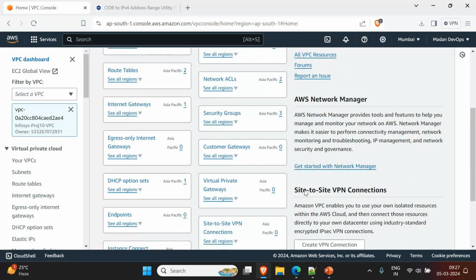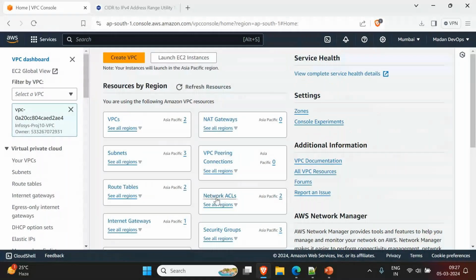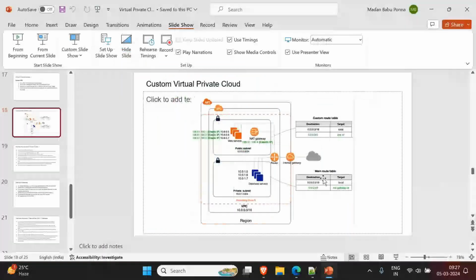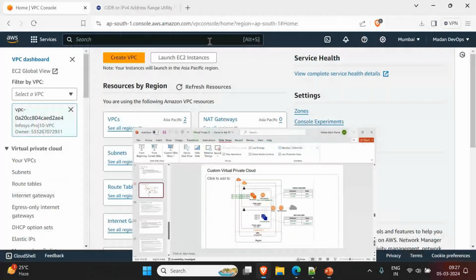Now, what do we have to do as per this diagram? As per this diagram, the VPC is ready now. Next, a route table is already ready. You can use it as a main route table, or you can use it as a custom route table. But the default one which is created is a main route table. If you go here and check, click on route tables.